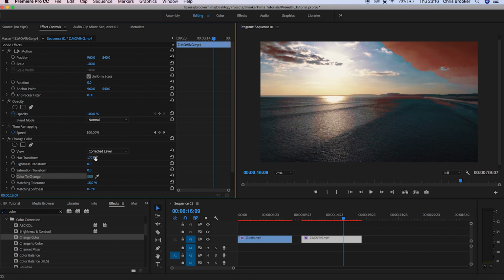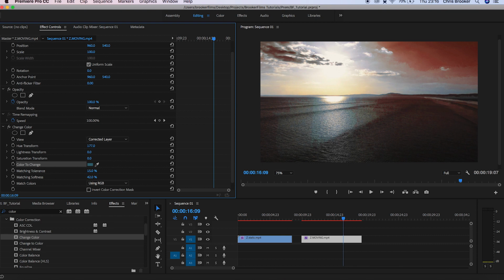So I'll just change the eyedropper to that and then I'll just pull up the Hue Transform. And then again, we will just adjust the Matching Softness. And then we'll also pull up the Matching Tolerance just a touch as well. And we'll just increase the saturation an ever so slight amount. Now we're just gonna reset the hue back to zero.